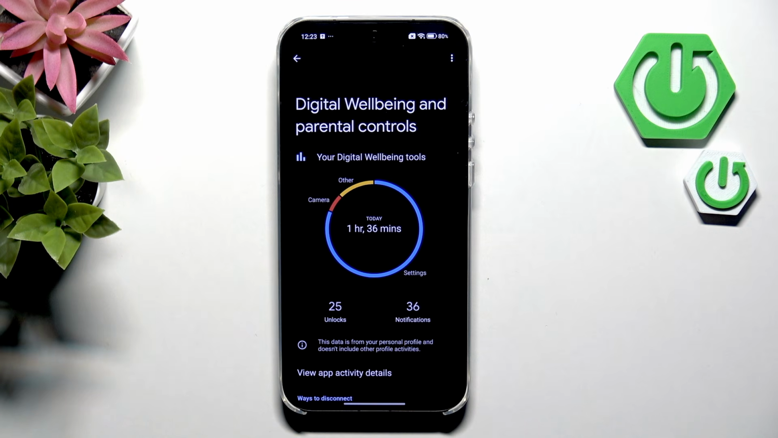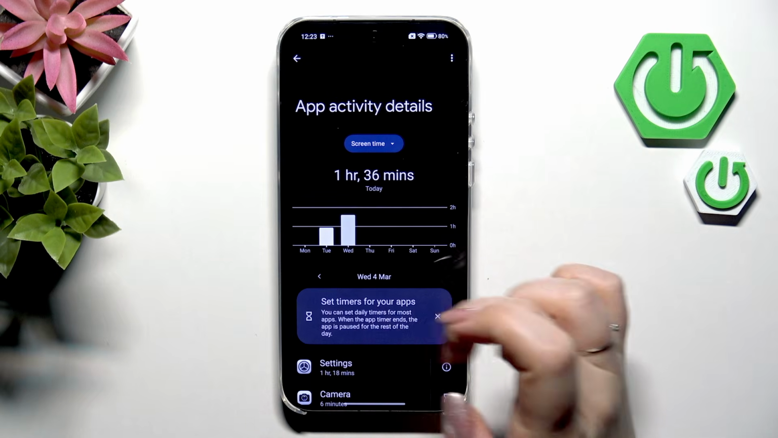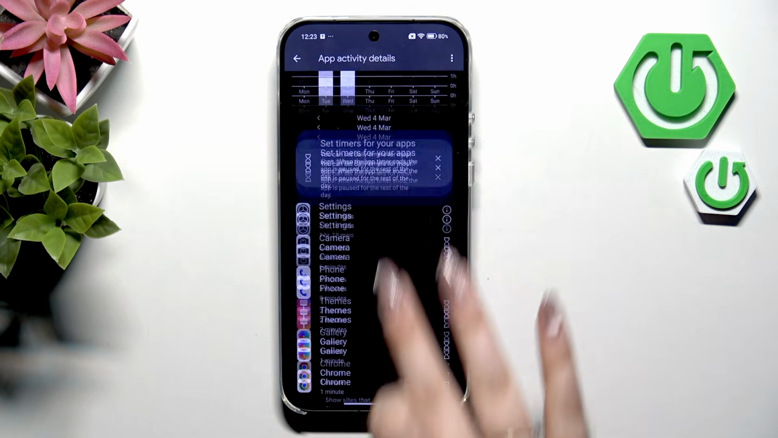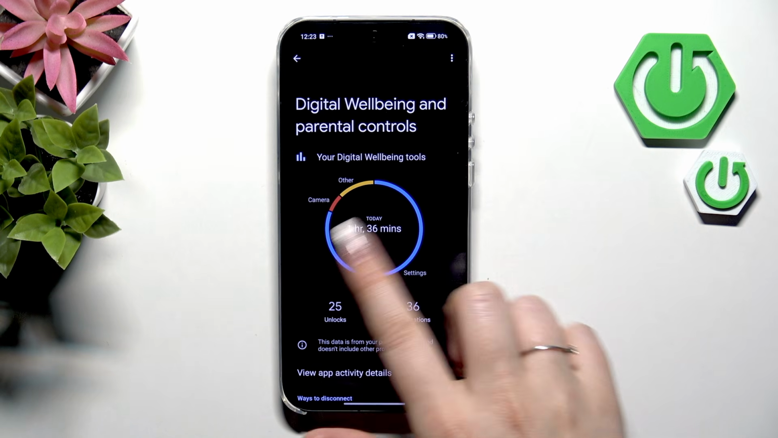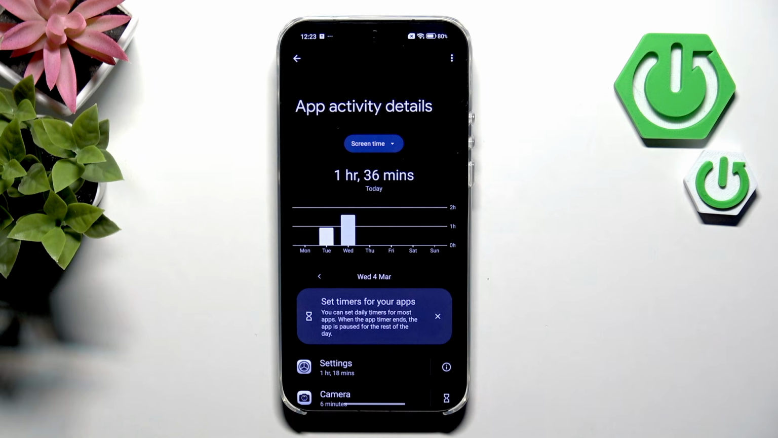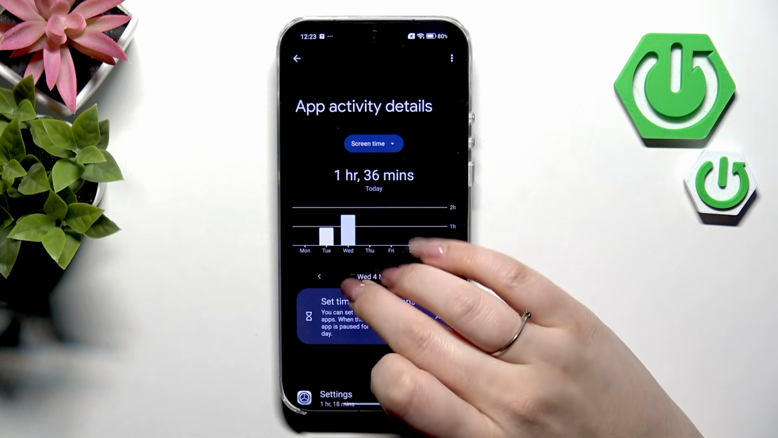So if you'd like to check some further details, you can either tap on View App Activity Details. Your device will transfer you to the app activity details. You can tap inside this graph and you will have the same result, so it's up to you. Basically, you can check the screen time in particular days of the week.